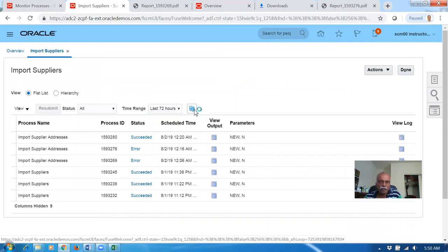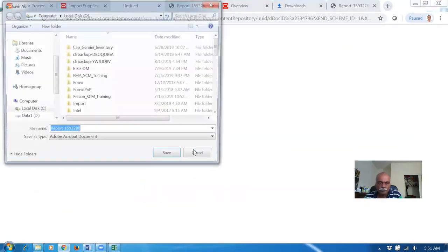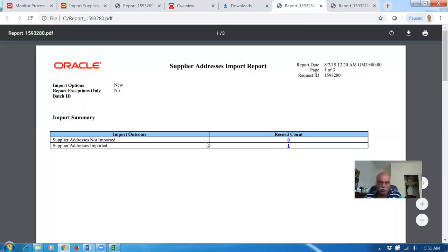So it has succeeded. Fine, go there. Click on the view output now. Click on it. Now save it over here. Click on show all. Click on this report. So number of suppliers imported is 1 now.